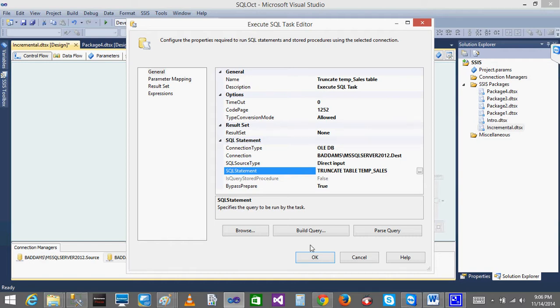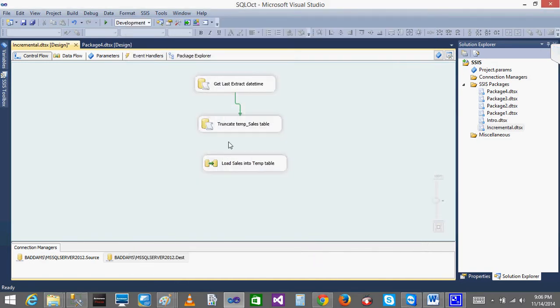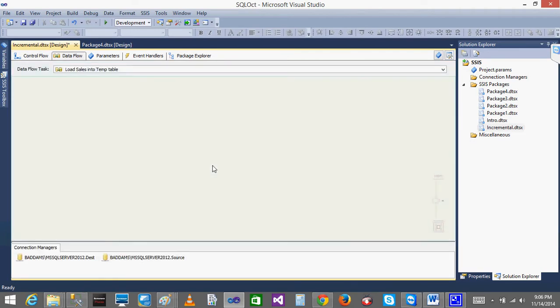After that, that's it. I don't want to pass any parameter. I don't want to take any output from that. It's just truncating. So it's okay. After that, I'll go here, connect to the data flow task. Now click on this.